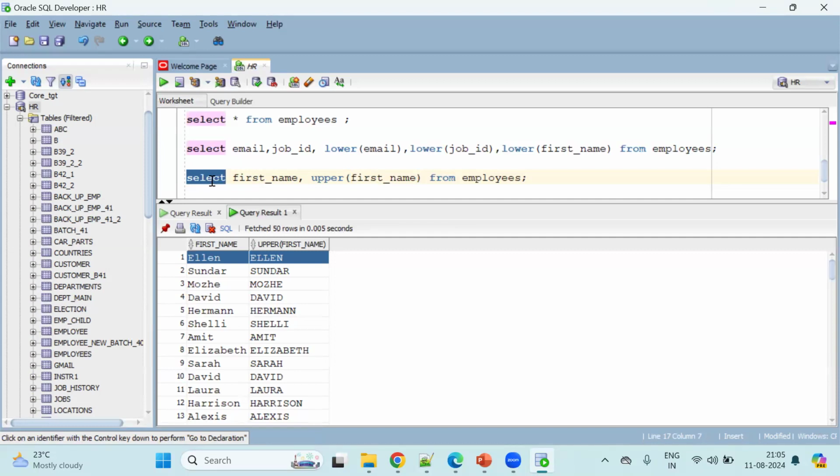I told you the same thing. Whatever functions you write in a select statement will not change anything in the database. We are changing it temporarily for this query only. What it means is that select is not an update kind of command. It will retrieve the data, that's all. Okay, I got it.